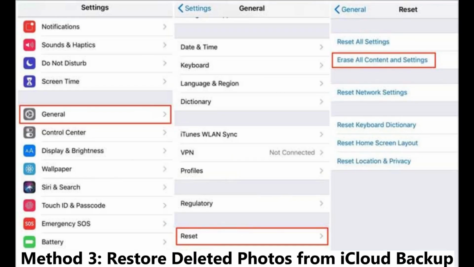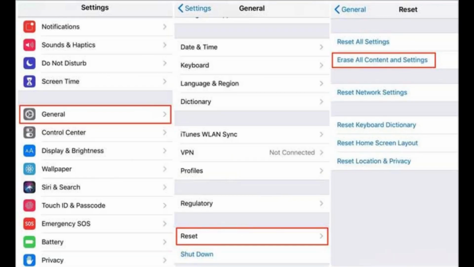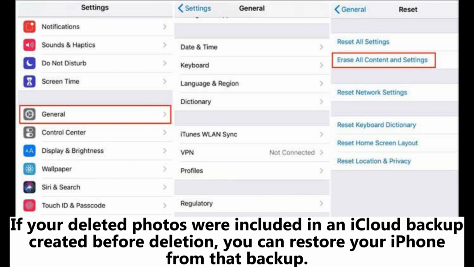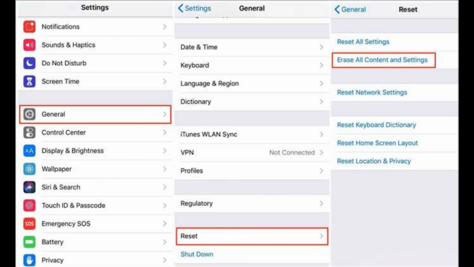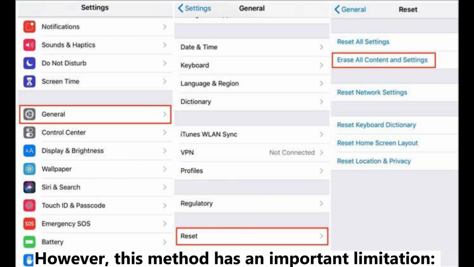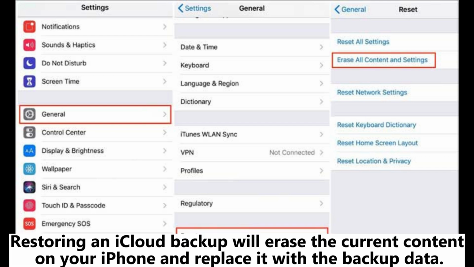Method 3. Restore deleted photos from iCloud Backup. If your deleted photos were included in an iCloud backup created before deletion, you can restore your iPhone from that backup. However, this method has an important limitation. Restoring an iCloud backup will erase the current content on your iPhone and replace it with the backup data.